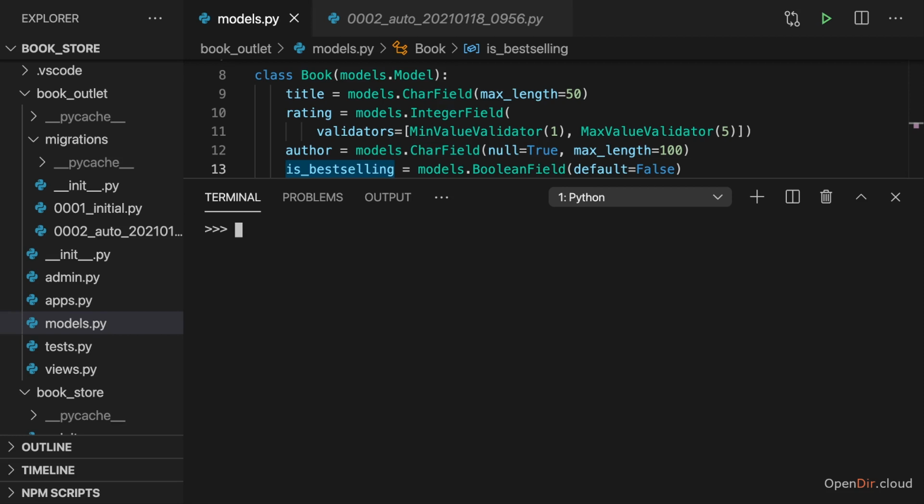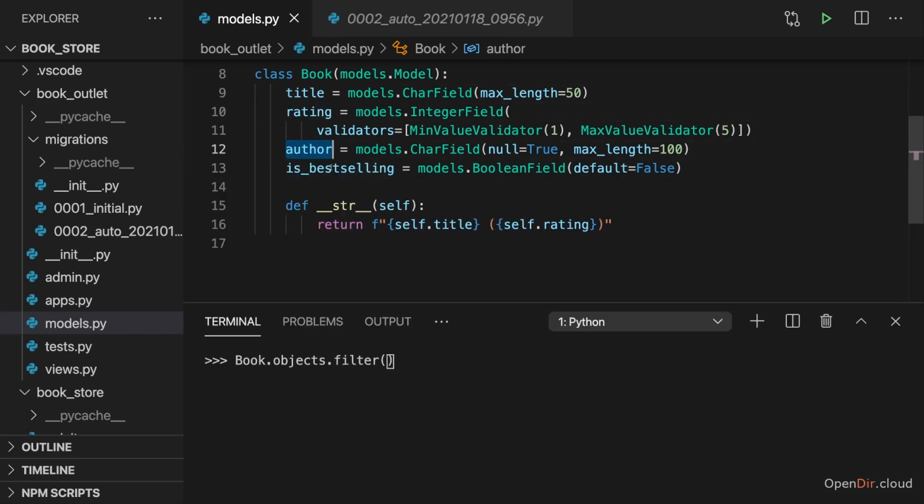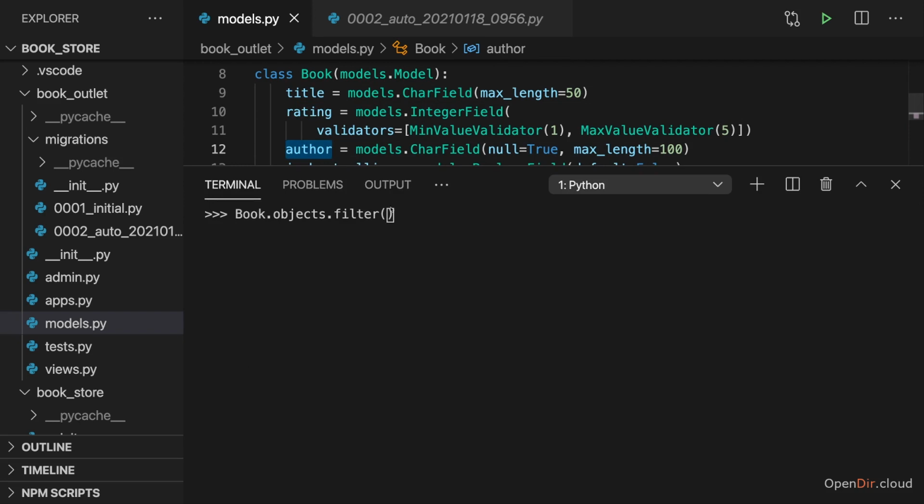But of course, sometimes you don't know if there is just one entry. Instead, you want to get all entries that fulfill a certain condition. And that's something you can also do with book objects filter. Filter is basically like get. It also wants named parameters that identify entries by their attribute names here. But filter, unlike get, can return multiple results.